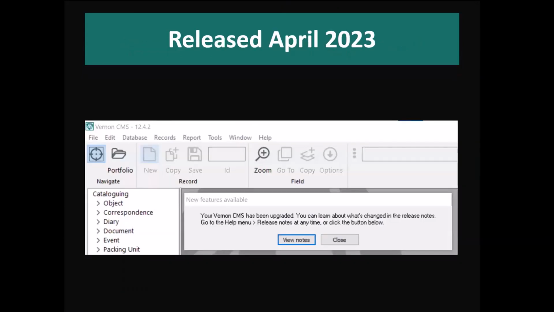One of the things that's part of that new version is release notes that are part of our online Vernon CMS help website. And every user within Vernon CMS will automatically be prompted that there is a new version when that upgrade has been applied at your site. So they'll have an automatic pop-up with a link to that live website where they can read in detail about the new features that are available in that version. I'll give a summary of the changes that have been made in 12.5.